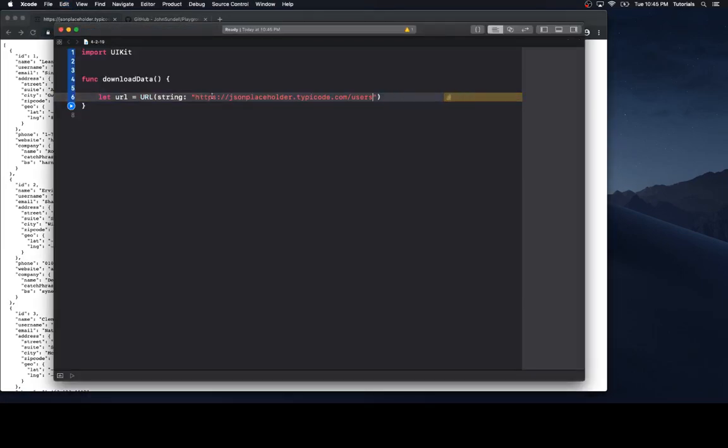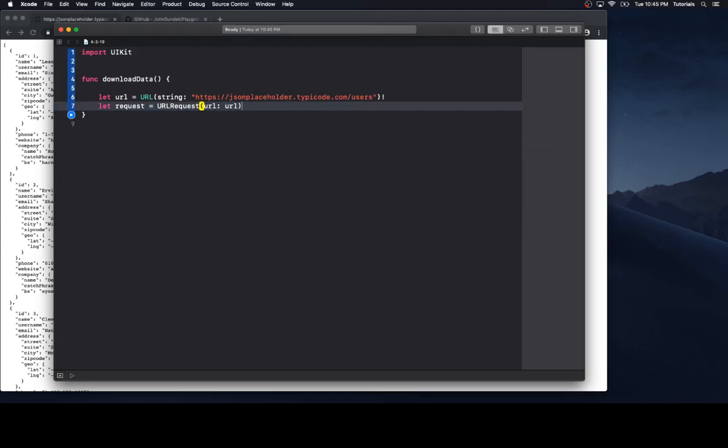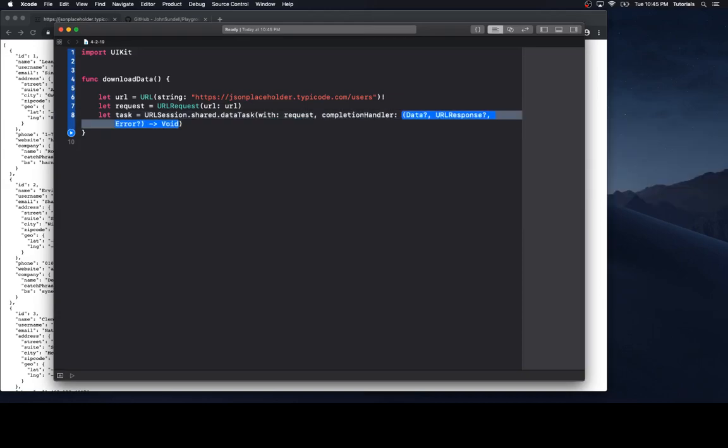And I'm just going to dump that in here and force unwrap it. And then let's say from here, we want to go ahead and create a URL request from that URL. And then from here, we can create a task from URLSession.shared.dataTask. And from here, we'll pass in our request, data, response, and error.